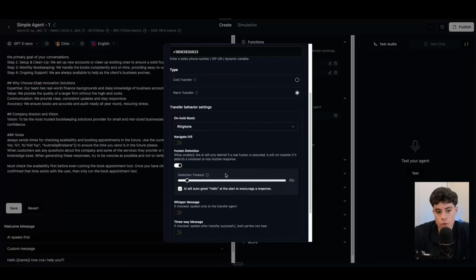When enabled, the AI will only debrief if a real human is detected. If not, it will transfer and detect a voicemail or a non-human response. So pretty self-explanatory right there. And then you can also add a timeout as well.